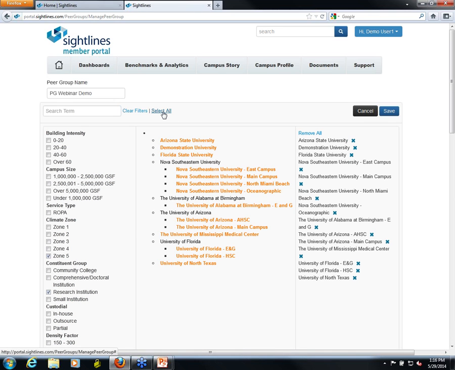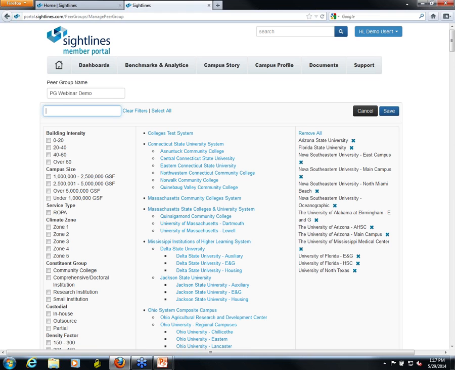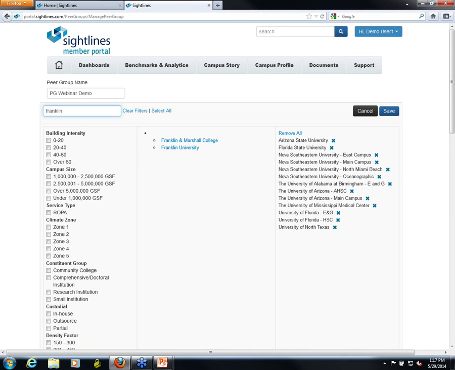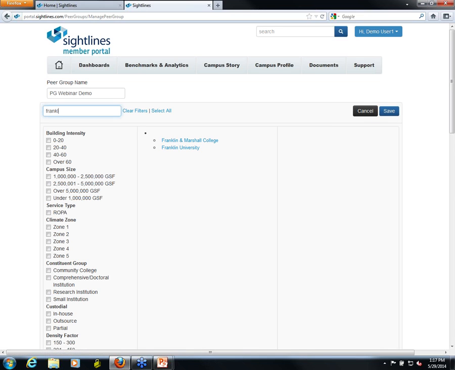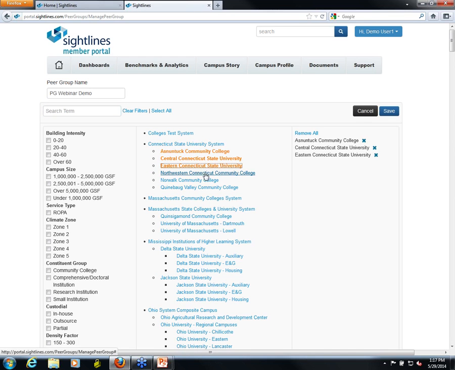You can use our Select All feature to select all of the institutions listed. You could also click on them individually and they would be added to your list at right. To delete any one, just click the X. And you can also search for peer institutions in the type ahead search box. And again, just clicking on their name will allow you to add them. You can remove them all by clicking the Remove All filter. And as I mentioned, continue just clicking on them to add them. You then hit Save.